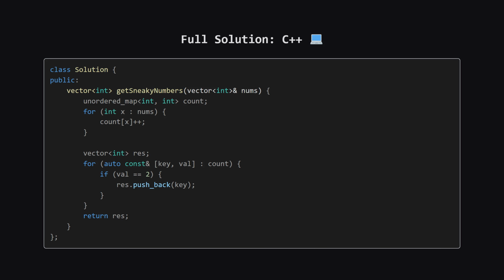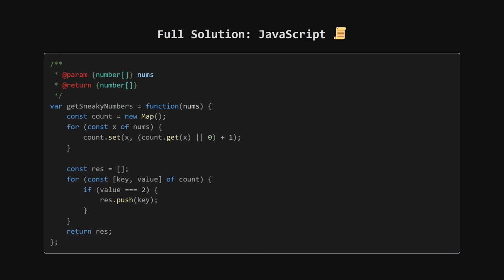Next up, here is the C++ version of the solution, also using a hash map, which in C++ is called an unordered_map. Again, feel free to pause and review the code. And finally, here is the solution in JavaScript, using its built-in Map object to handle the counting. Hopefully, seeing it in a few different languages helps solidify the concepts.